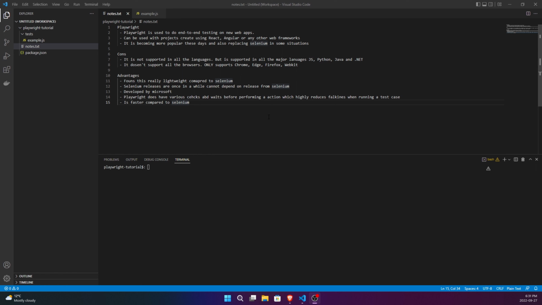Let's jump into the disadvantages of Playwright. So the main thing is that it's not supported in all the languages. It's only supported in JavaScript, Python, Java, and .NET, which are some of the most major languages. So I don't think of it as a big disadvantage. But compared to Selenium, which is supported in most of the languages, Playwright is only supported in JavaScript, Python, Java, and .NET.